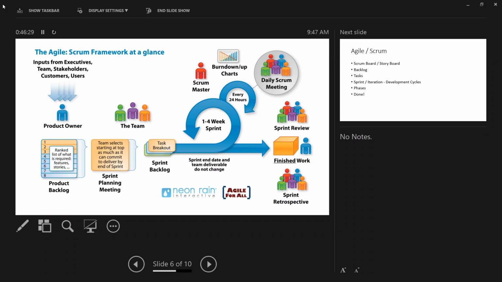Now, an important part is the daily Scrum meeting. At 9 o'clock every day, everybody comes together for a 15-minute meeting and says what I'm going to work on, what I accomplished, and whether there are any blockers for my work, so that they can communicate better. That's all it is. The daily Scrum meeting.